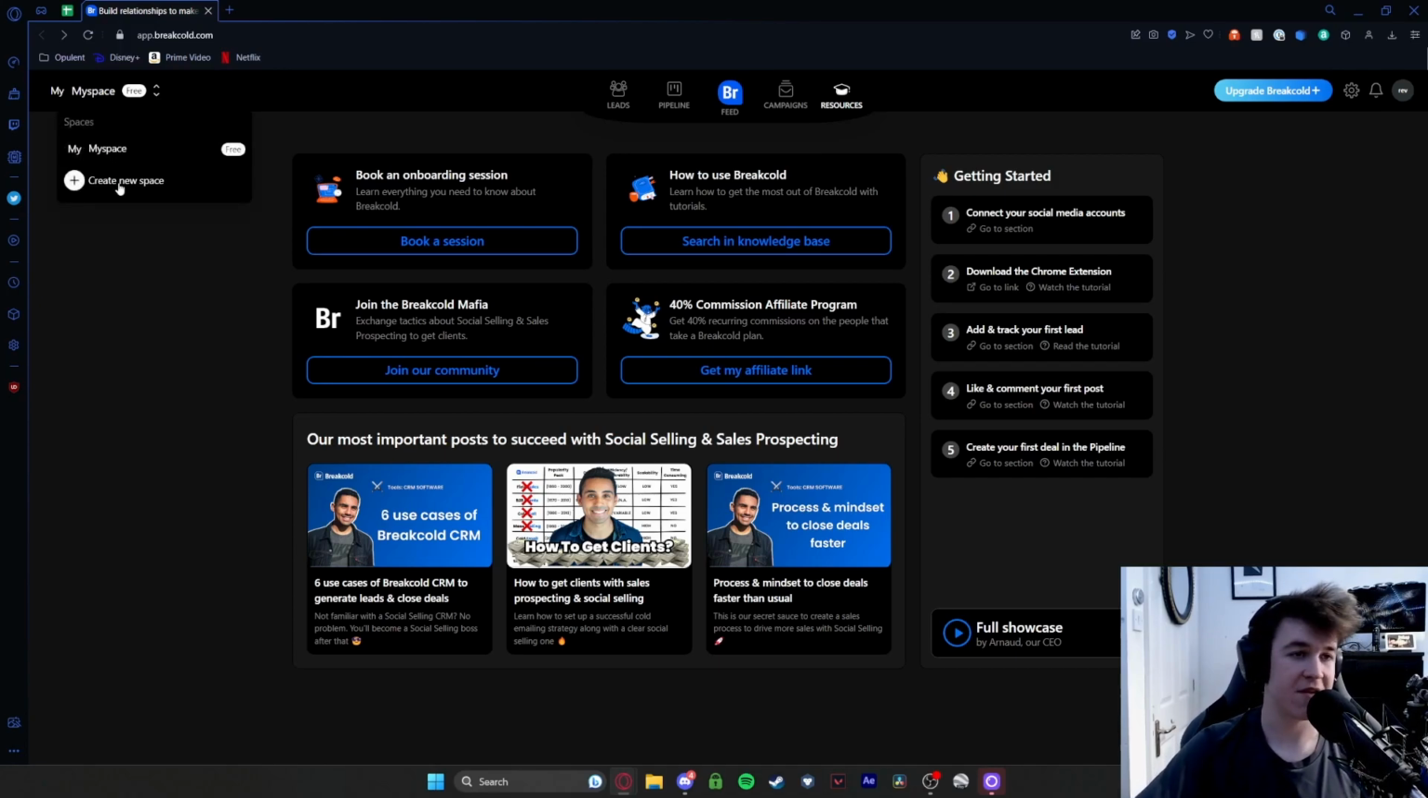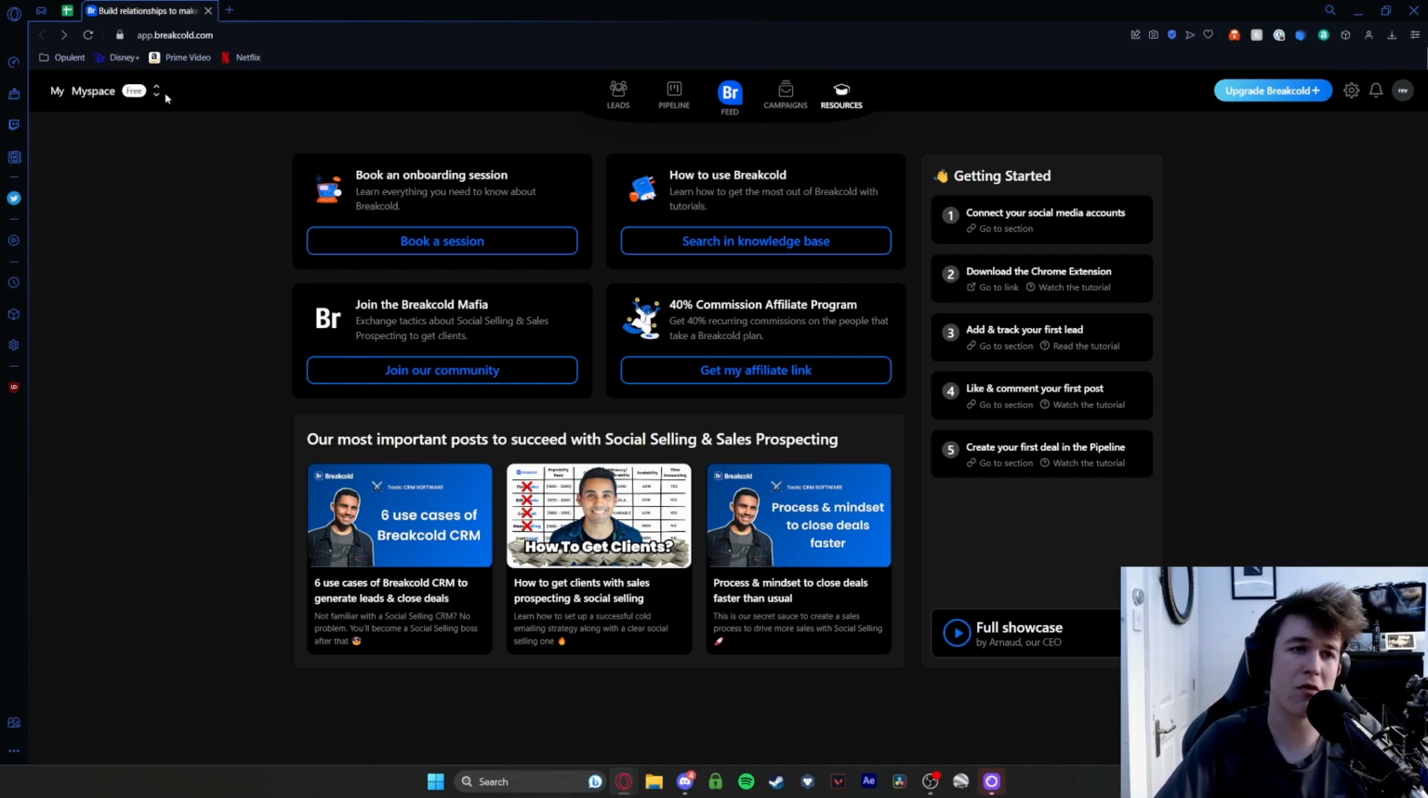Now, on the left here, we have our spaces. This is basically the different categories that we're making our leads for. So it could be different businesses, different sectors of the same business, anything like that you might want to have. This is where you can create a new one if you want to, but we're just going to keep with the My Space, which is the one that it immediately starts and gives you.